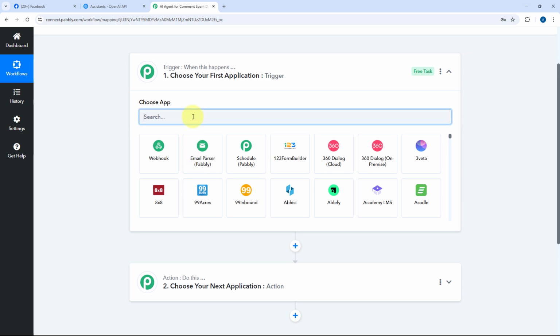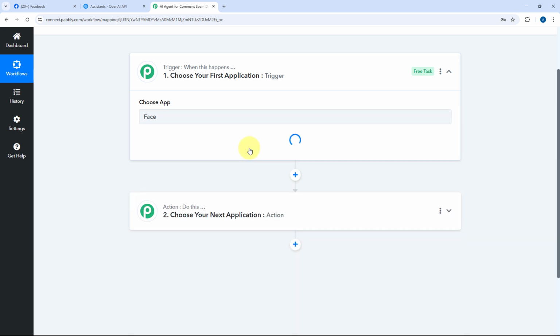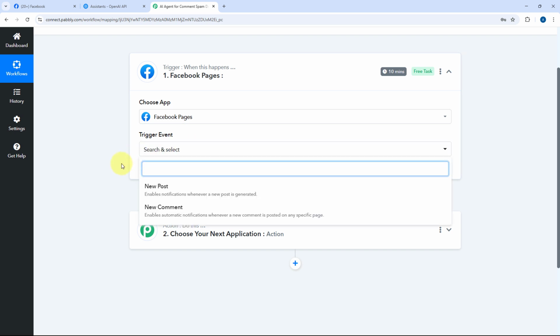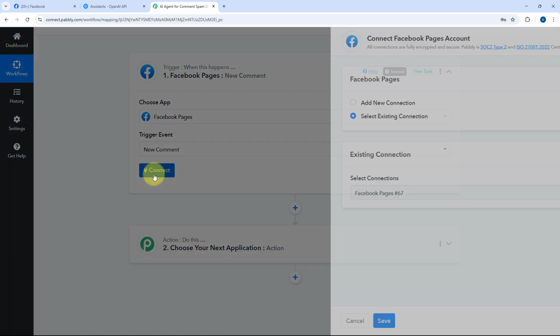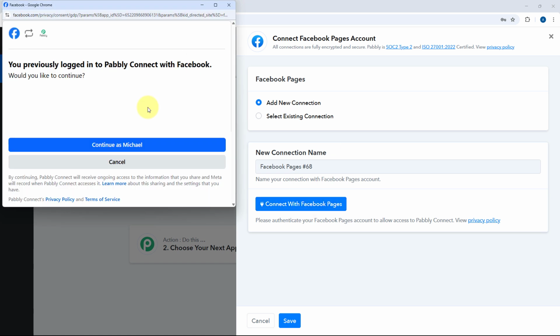To start with, here in the trigger step and choose app, we'll search for Facebook Pages and select it because we want to capture the comments from Facebook pages. Then after that, in trigger event from the drop down, select the trigger event as new comment. Then just click on connect and select add new connection. Now here we have to connect our Facebook page account with Pabbly Connect. And to make this connection, click on the Connect with Facebook Pages button. Then here in this pop-up window, click on this Continue button.